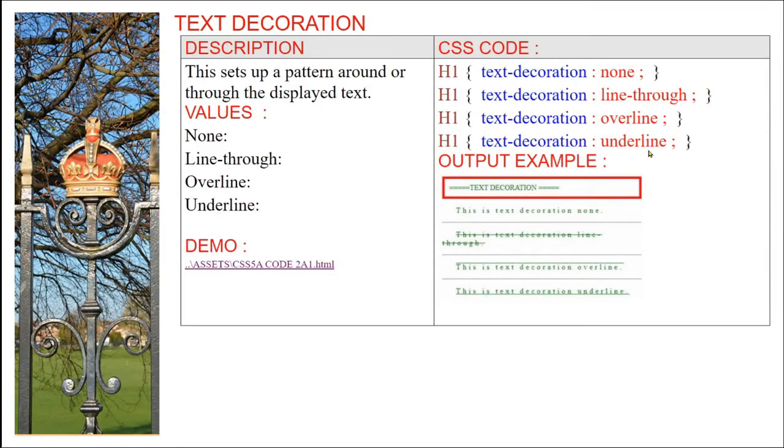Text decoration. This sets up a pattern around or through the displayed text. The values for this can be none, so we can have no text decoration. For example, on hyperlinks, the hyperlinks are by default usually underlined, but if you want to remove the underline on a hyperlink text, then you can choose the text decoration to be none and the underline will be removed. We can also have line-through, so we can have a line through the text. Overline, we can have a line above the text. Underline, we can have a line underneath the text.